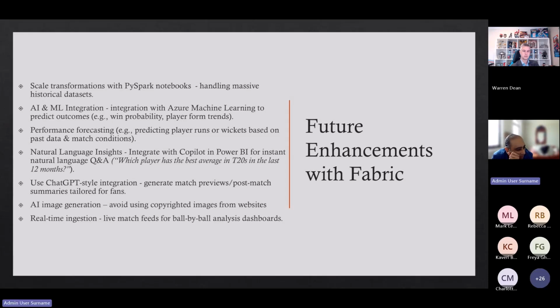where users will be able to build natural language insights, where users will be able to ask questions in plain English, like, who has the best T20 average in the last 12 months? And instantly get some insights. I want to use AI image generation to create visuals, so I avoid relying on copyrighted images that I'm currently using, and much, much more. There's so much to explore with Fabric, and I want to keep on it.